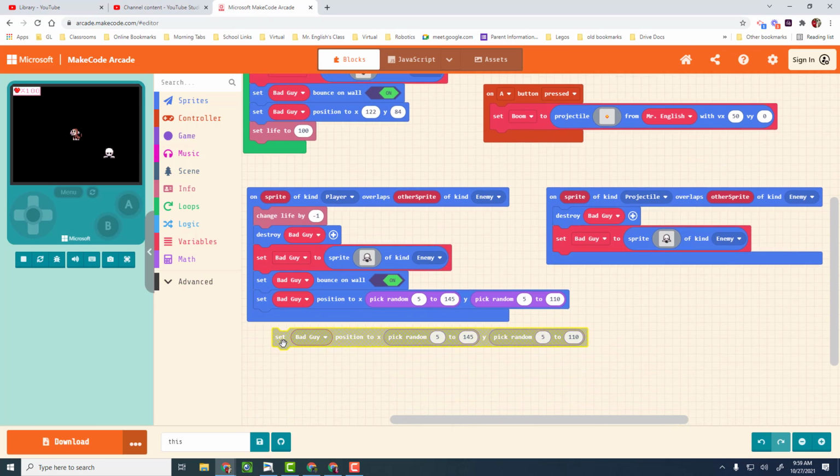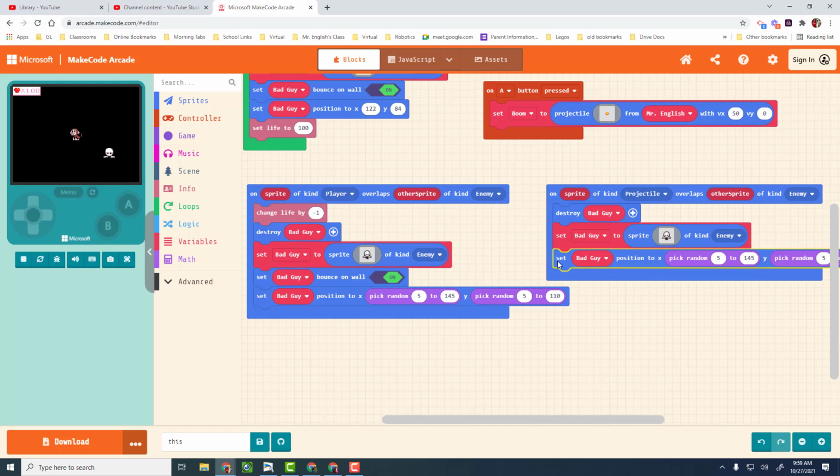And anything else that happens, for instance, if I had a velocity block, if my bad guy was moving, I'd copy that too. So now when I shoot my bad guy, he gets destroyed and then respawns in a random spot.